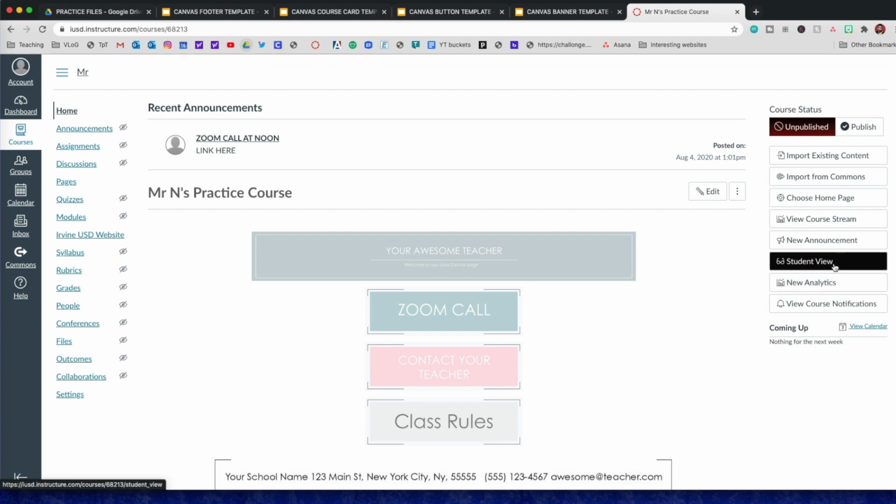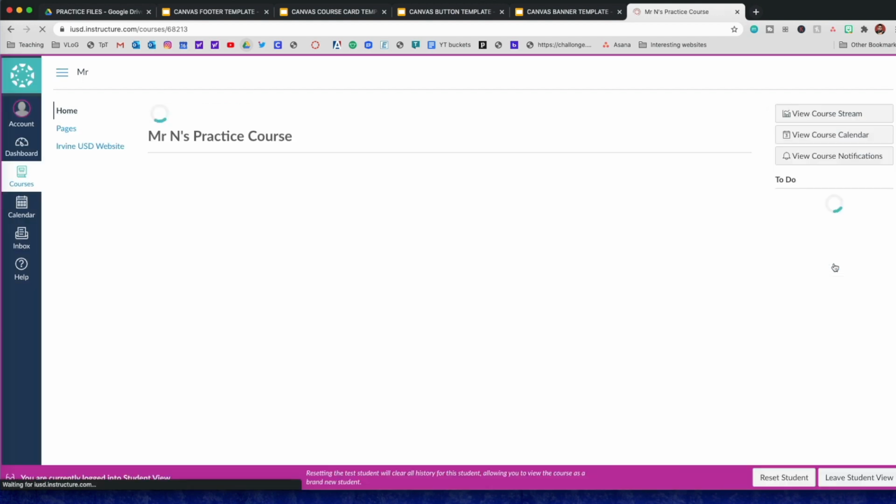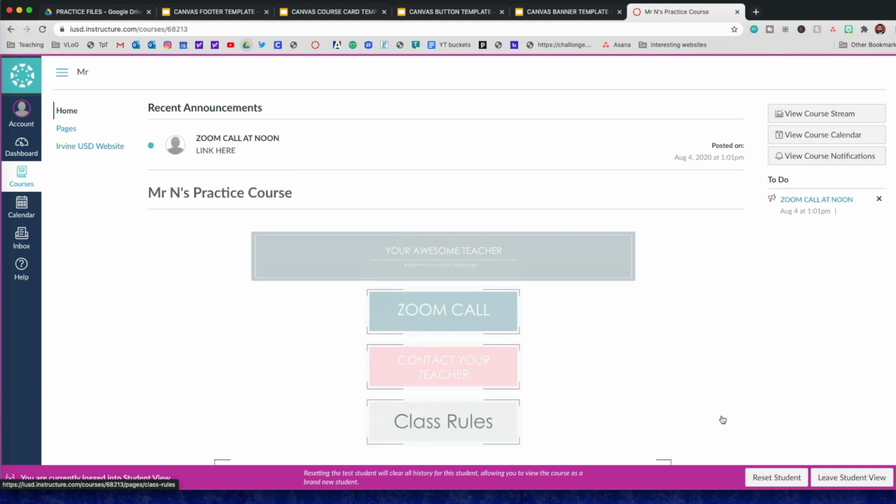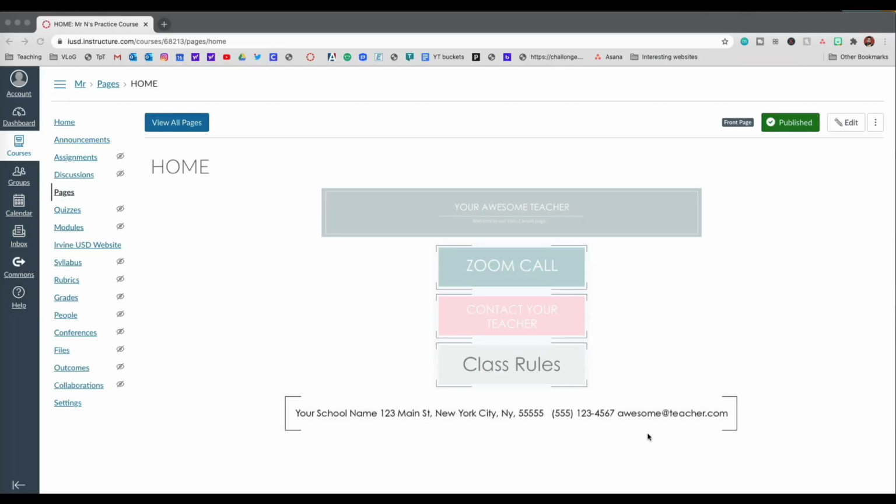Let's click on the student view real quick. So there you go. There's your page right there. It's looking fantastic. And it's done. All right, one last thing to get this thing set up.